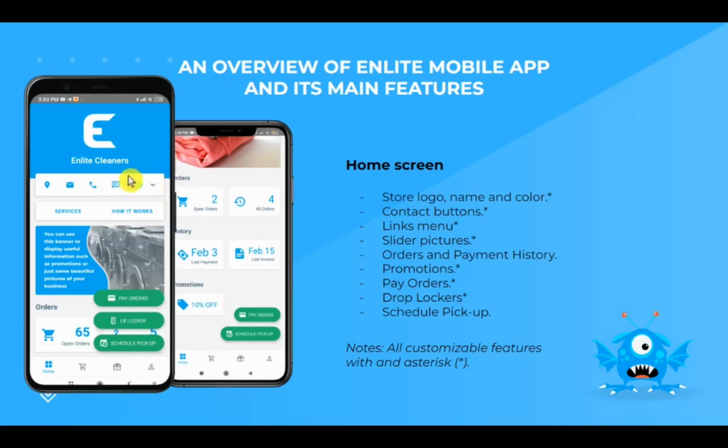Below that, we can display a menu with external information links. They could be linked, for example, to a section of your website, to a landing page, to an image. That's totally up to you. We can also display a slider with up to 5 pictures. They can be either promotional pictures, beautiful photos of your store, of your van, or just any garments.